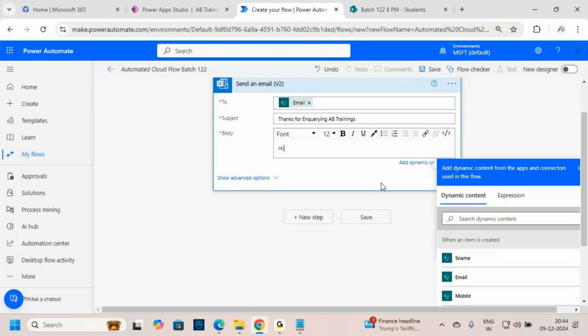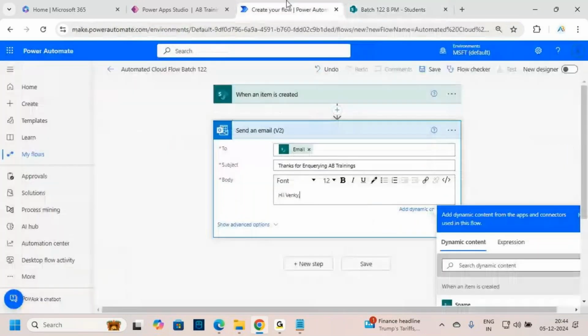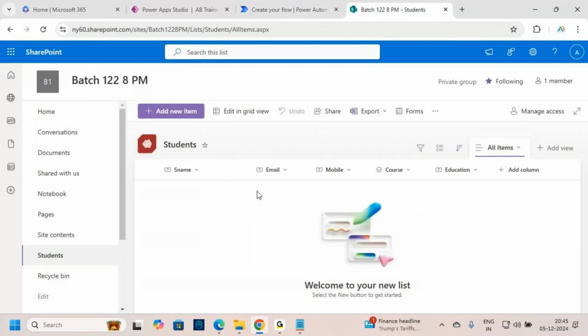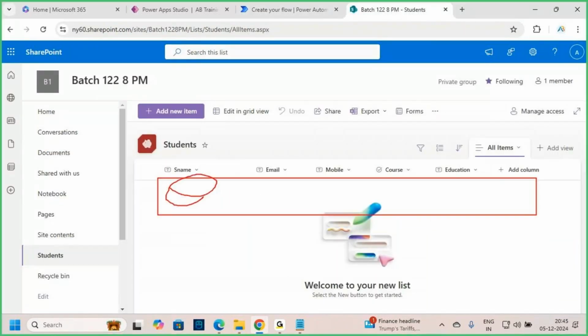Let me mention Hi. Let's say I enter some name here, like Venki. Now whenever a record is created, it will send an email, and in that mail I'm hard coding the name here. If I hard code the name, every time it will keep the name as Venki itself. I don't want to hard code the value, so just remove it. I want to make it dynamic. Whichever student details you are entering, that student's name I want to take here.